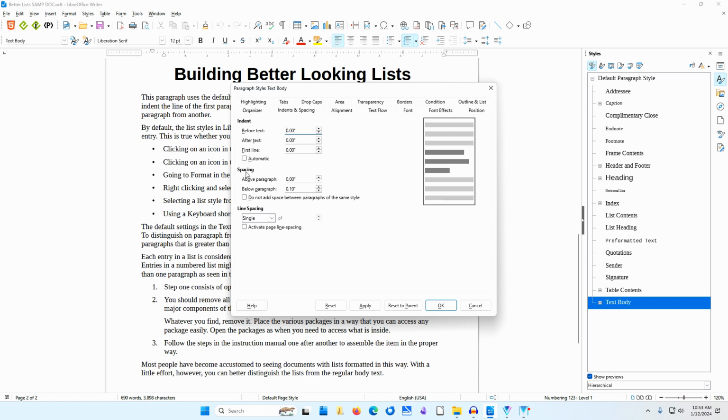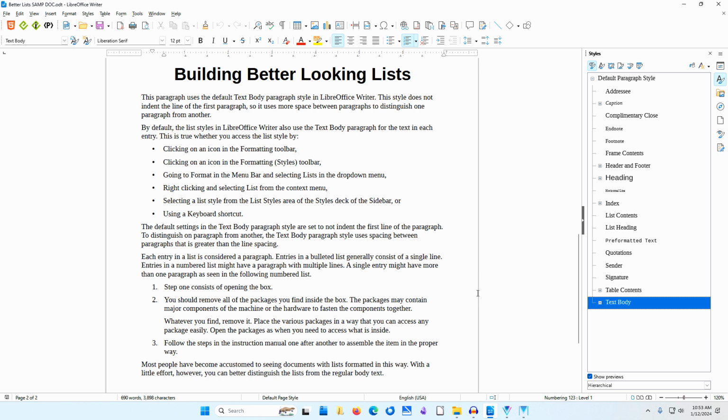Next, I want to call your attention to the spacing area. Above paragraph is set to 0 inches. Below paragraph is set to 0.10 inches. I'll click Cancel to close this dialog.